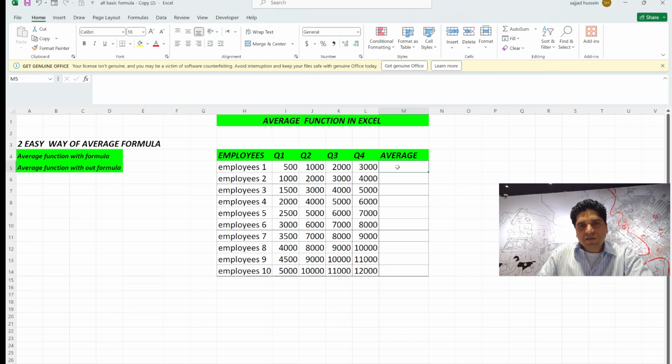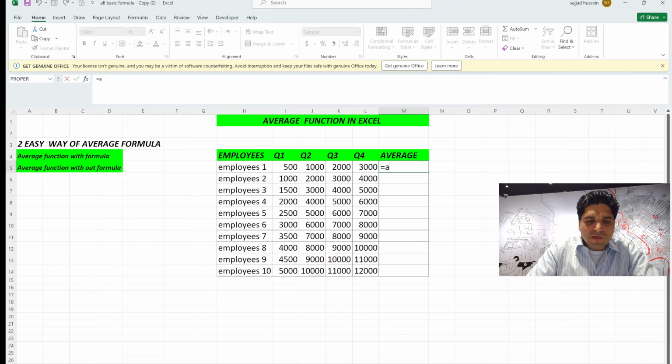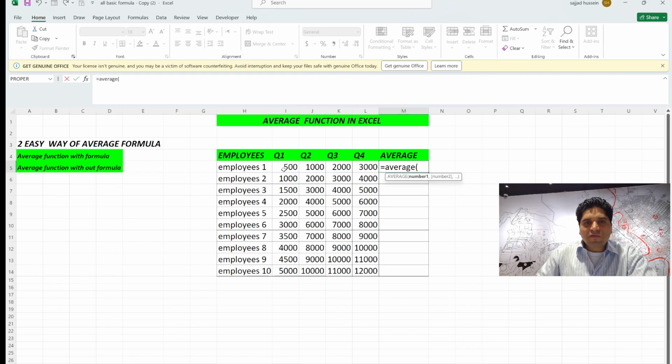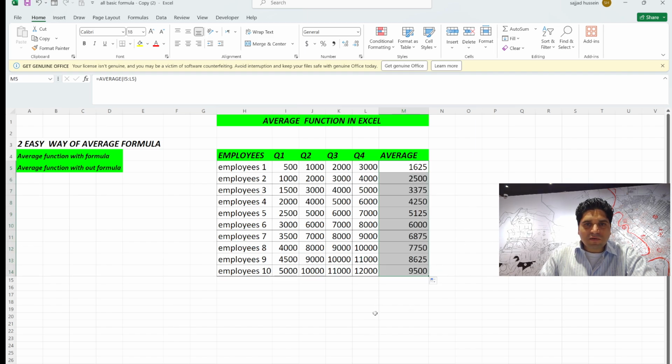So I need average equal to. I use the keyboard formula AVERAGE, bracket start, first cell reference, the last cell reference, bracket close, enter. You can see the total has been done. Again drag all the cells, the first method.